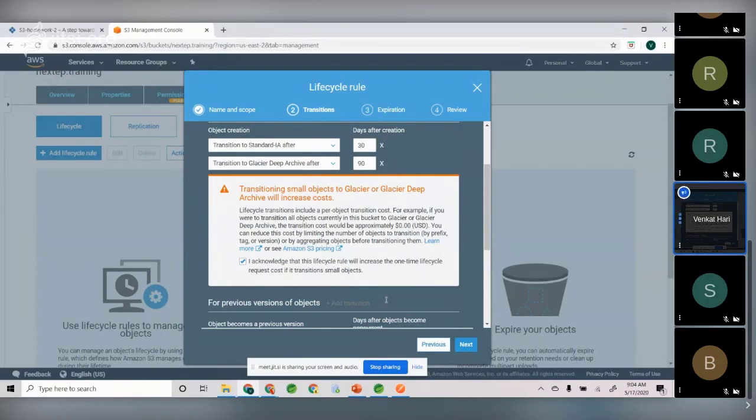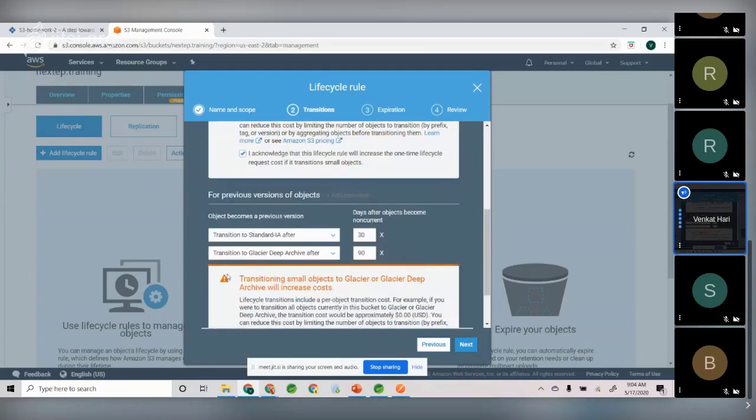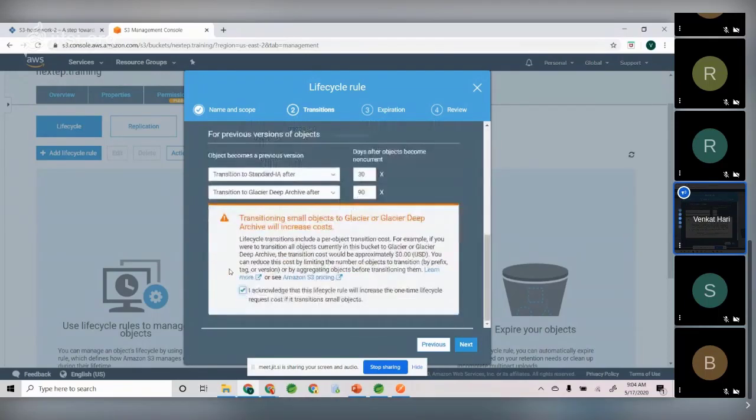No, not with S3, but you have to write something else. There is another one called Lambda. We'll talk about that probably towards the end of the class. With Lambda, you can write your own piece of code. Once it goes from standard to standard IA, you can have a Lambda configured, and that Lambda will grab them, probably zip all those statements, because maybe you don't need the individual ones. Zip them and move it somewhere else. You can do that, but you have to write a piece of code. For that, you need another concept called Lambda.